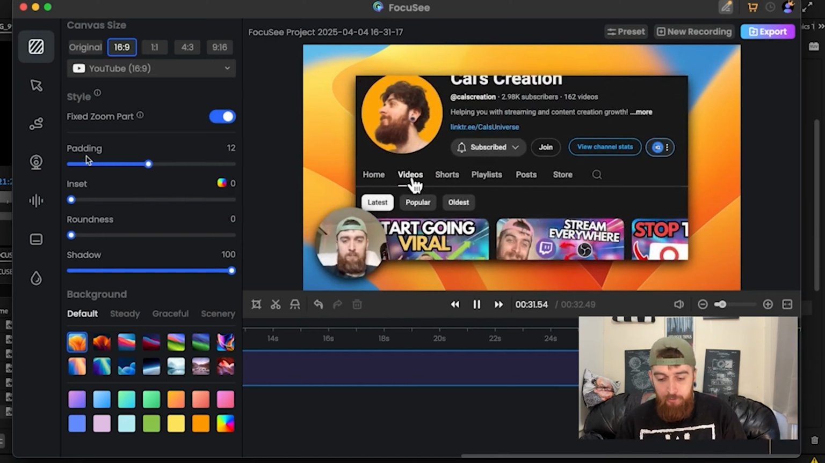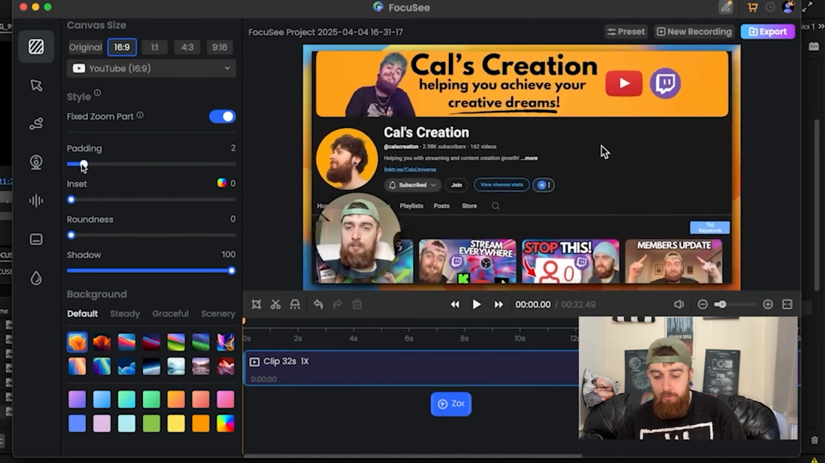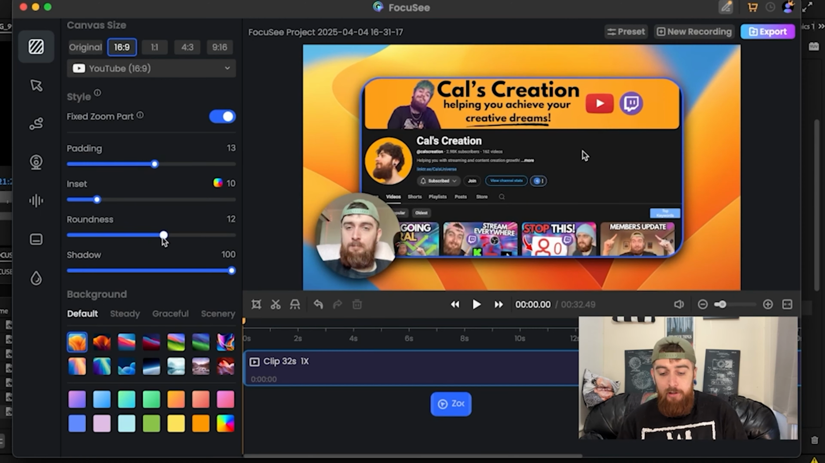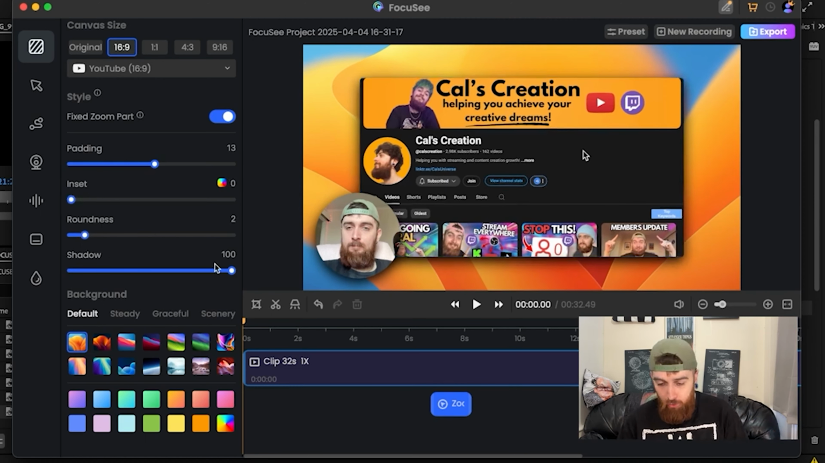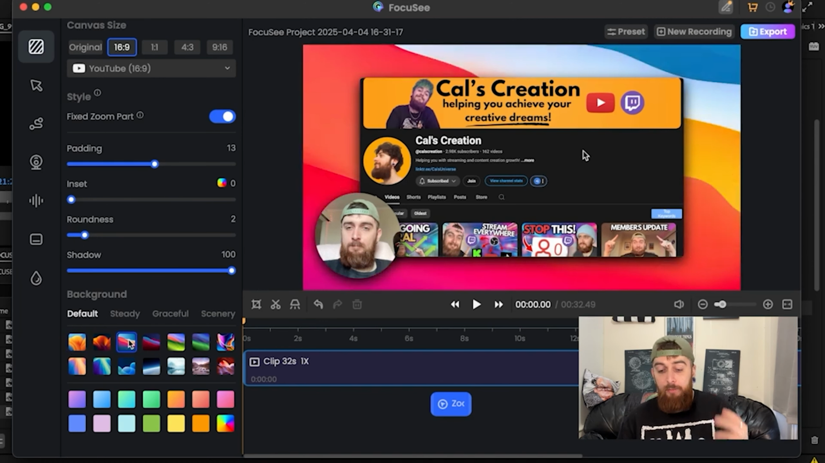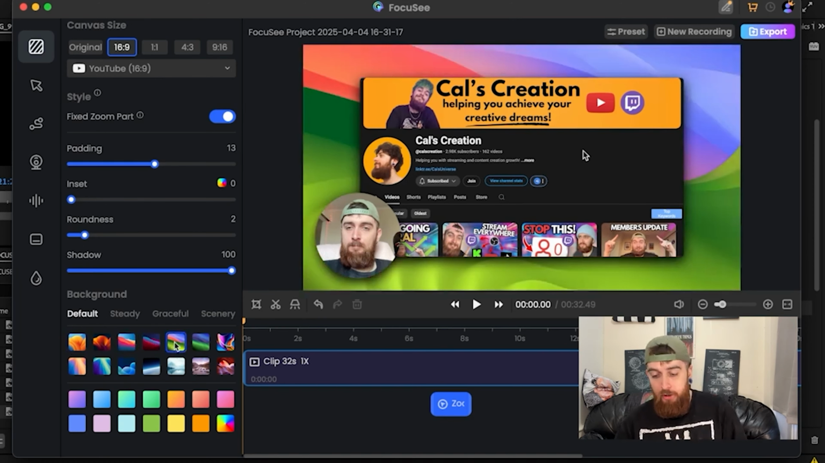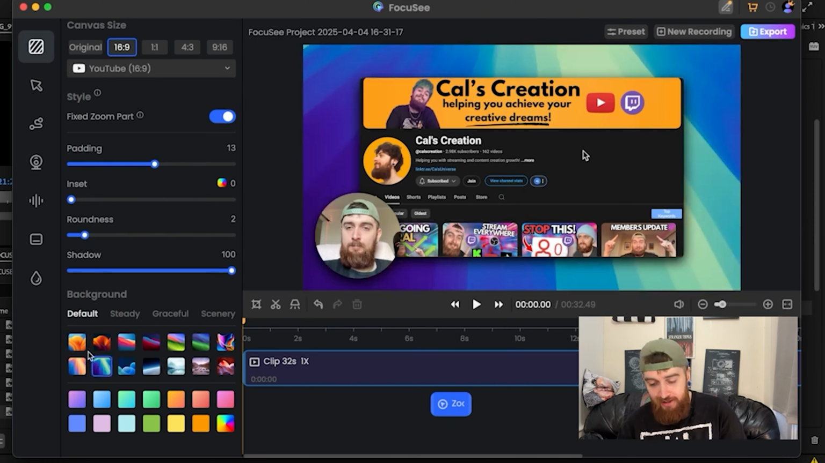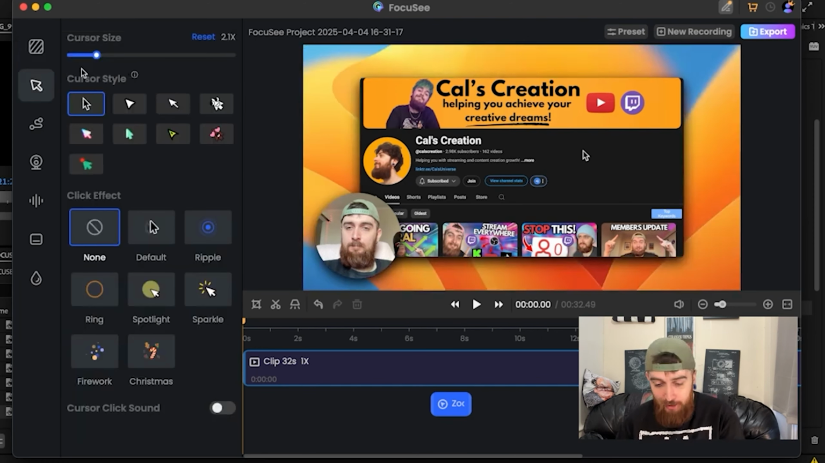Then you have some adjustment bars for the padding to remove the added background. There's an inset which just gives you kind of an outline on the item on your clip, and then there's roundness, which is of course the roundness of the edges of your recording, and then shadows. So if you want a 3D effect on the recording, sort of like a drop shadow. But then at the bottom here, if you do want a background behind your recording and you've made the padding come in a little bit like I do sometimes, then you can filter through the options at the bottom of the screen there.